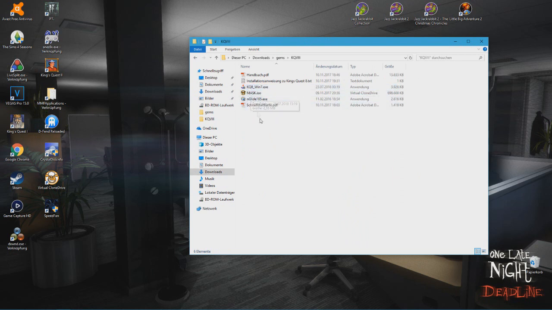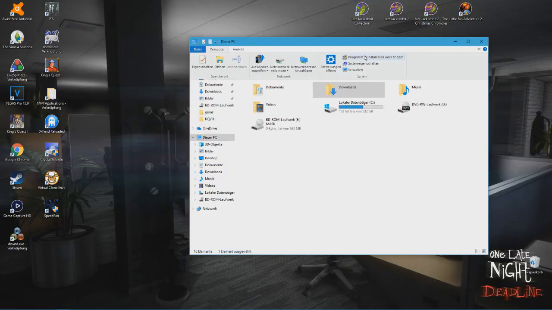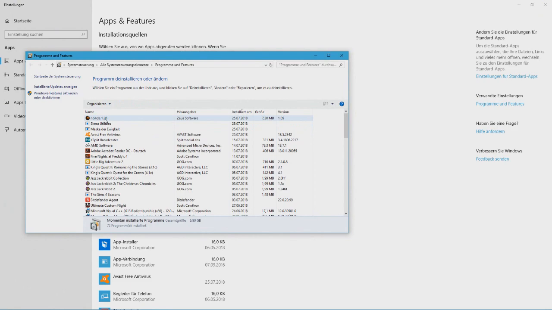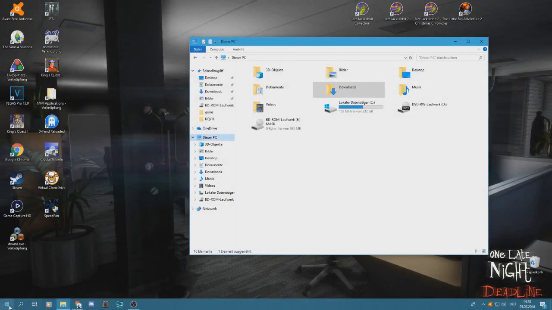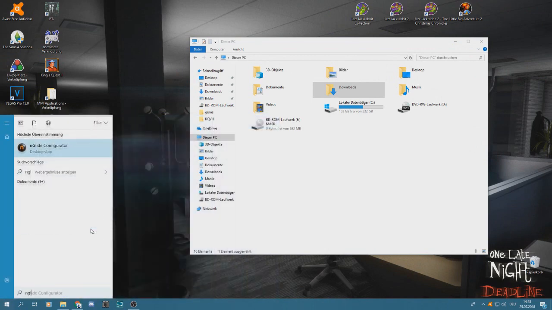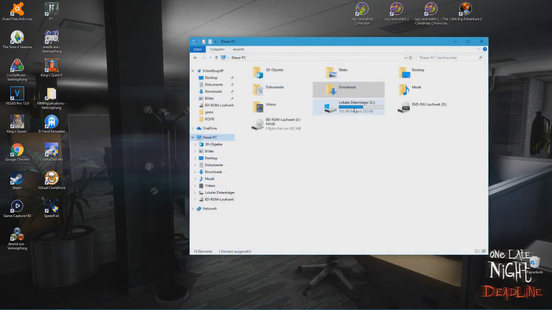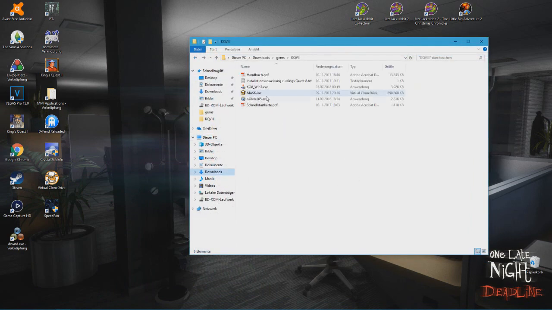Nglide. You have to install Nglide. I installed this version 1.05. You can see this also in the program section if you have this installed already. You can check this here, or search Nglide, and here we go, it's installed. So be sure to install this. It's very important, because without this the game won't start at all. But we are not finished yet.